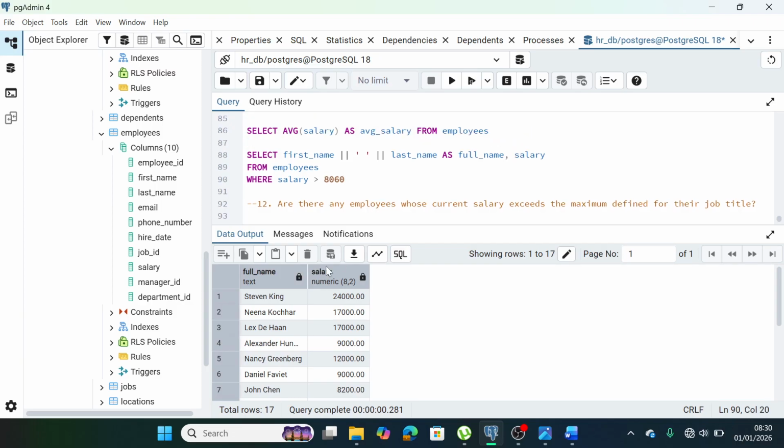The next question says: find employees whose current salary exceeds the maximum defined for the job title. How do we answer this question, guys? If any question is not clear, please reach out to those that sent you the questions. Always ask questions. If it's not clear, that is their domain. Especially if you don't have domain knowledge regarding the data you're analyzing, it's always best to ask questions. Ask questions before you try and solve the problem. So we want to see this question now.